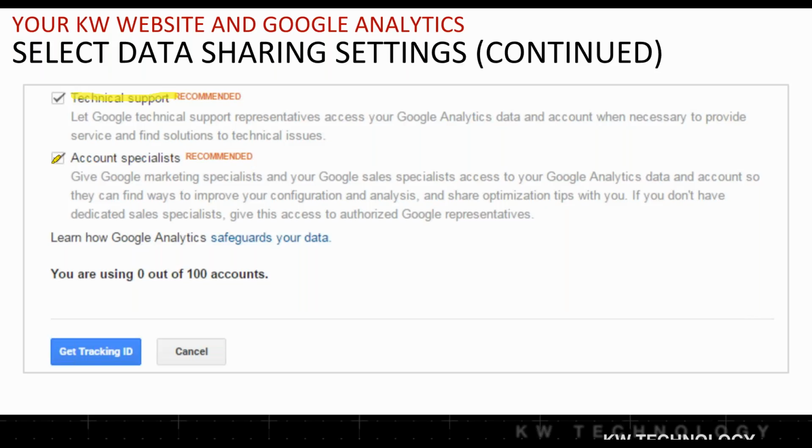And the last option is account specialists. If you're using Google AdWords, which we're not going to cover in this session, and you turn that on, then you're allowing Google sales and marketing specialists to review your Google Analytics and find ways to improve the way you're spending your advertising dollars.